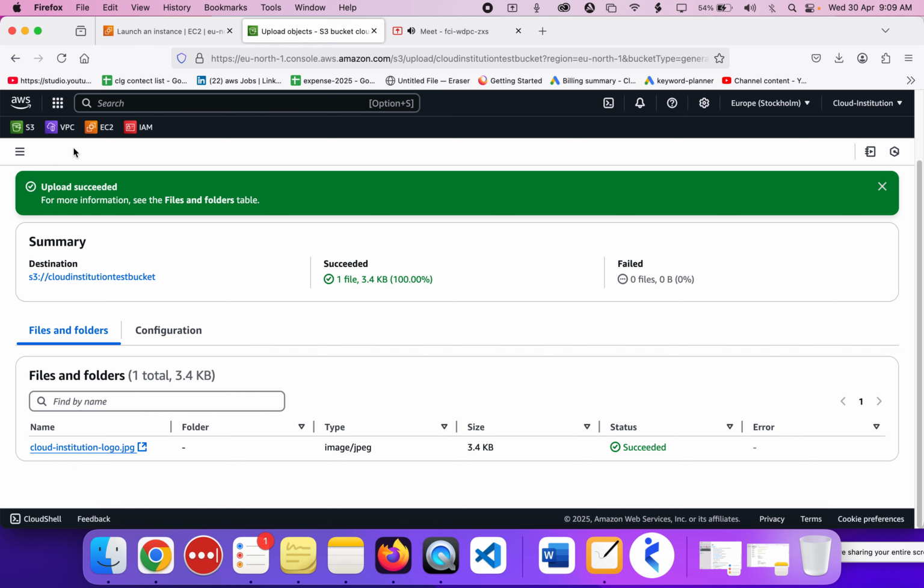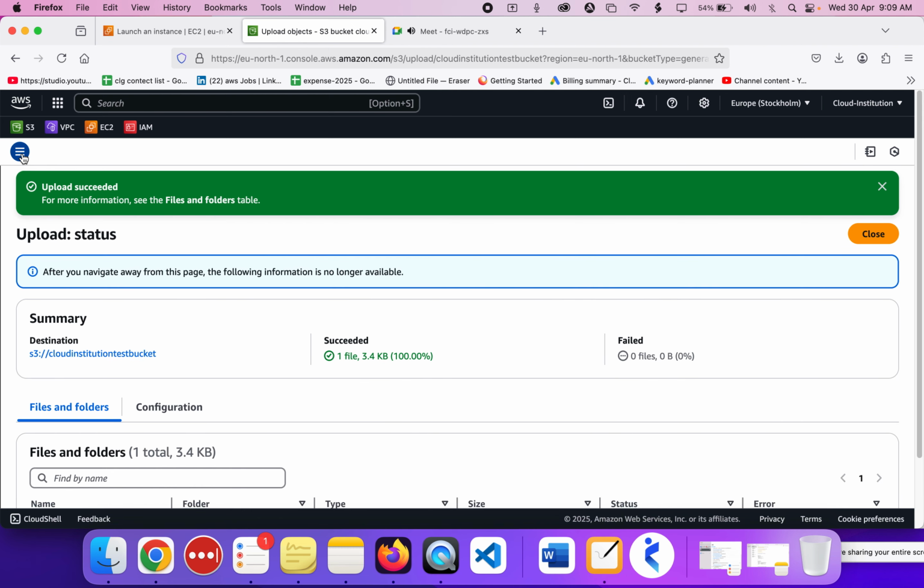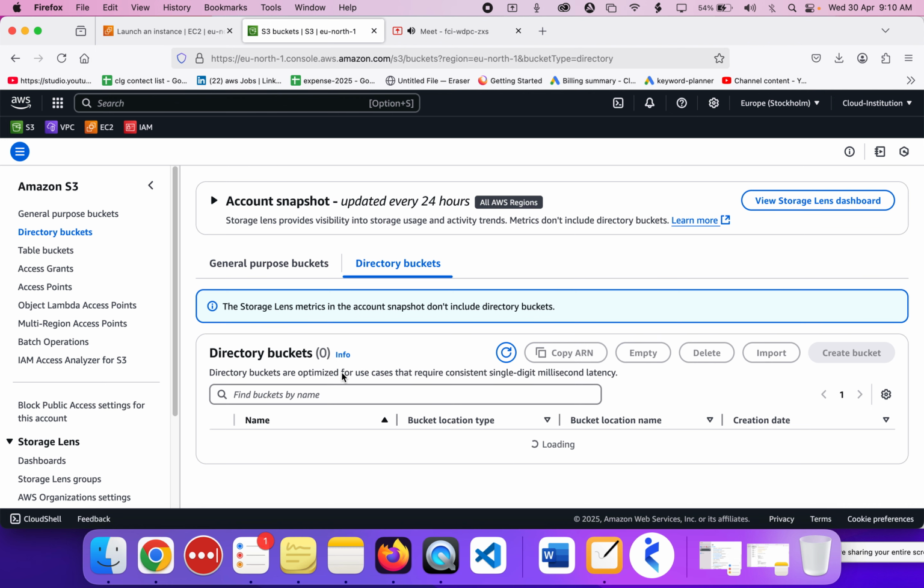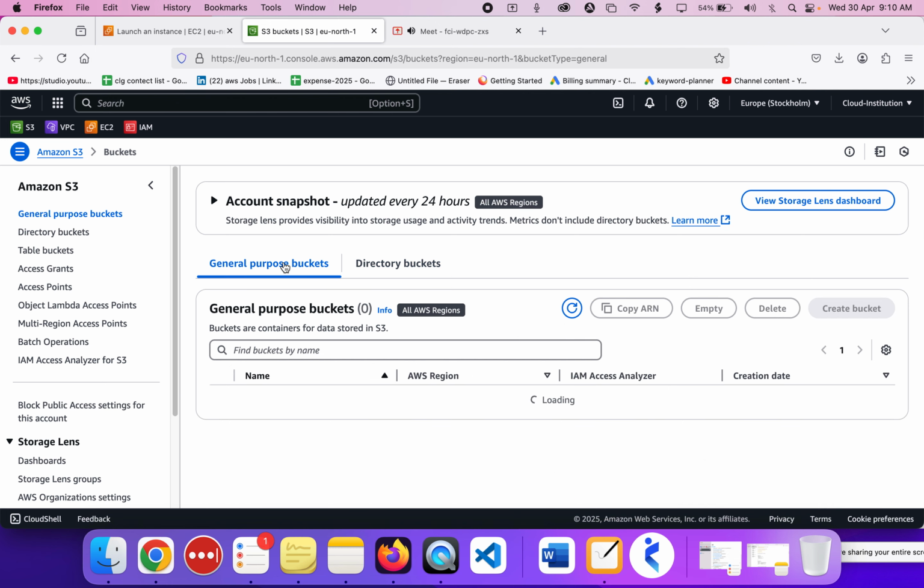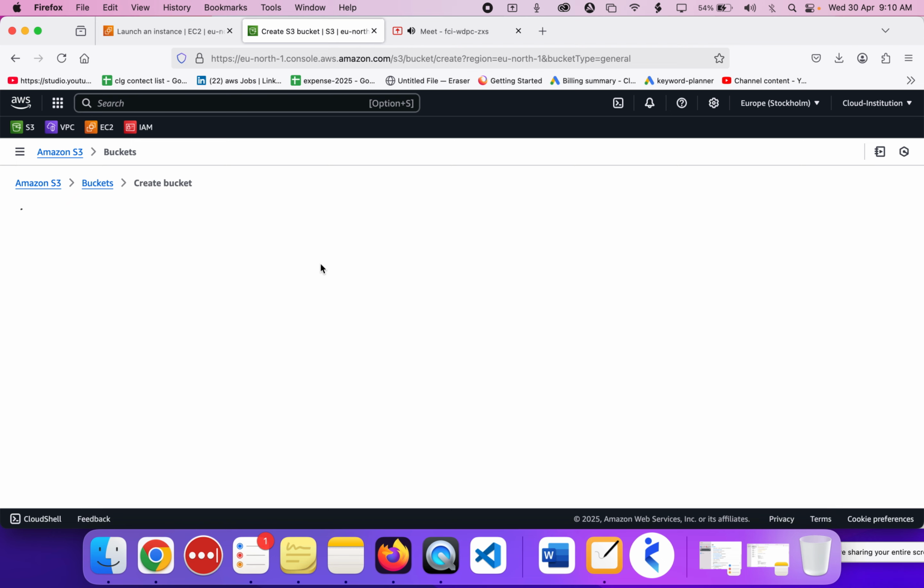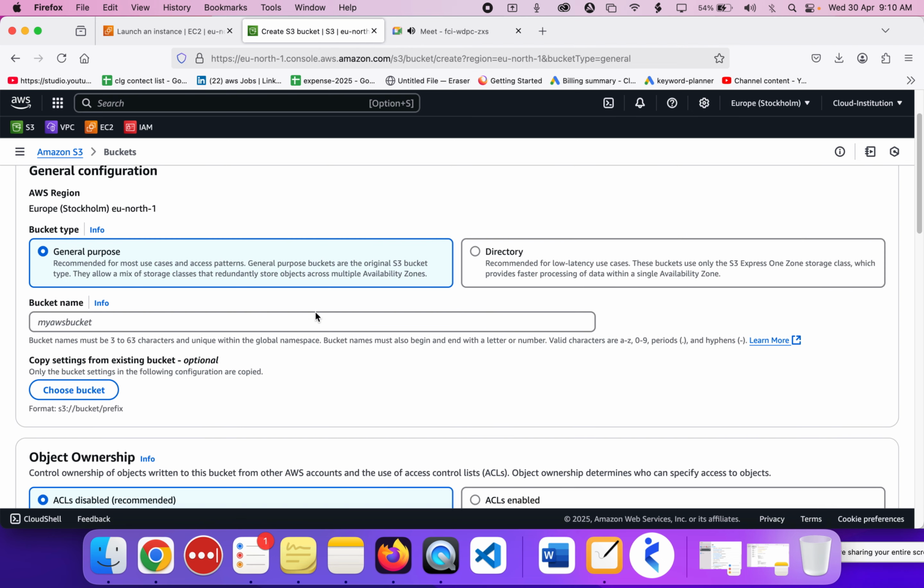Let's go back here to directory buckets. I have one bucket that is created for test purposes. If you go to general purpose buckets, we have created one bucket for my purpose. Again, what can we do? We can create another bucket for some different purpose, for example for our team. This one is for my company purpose, and this is for the cloud team.